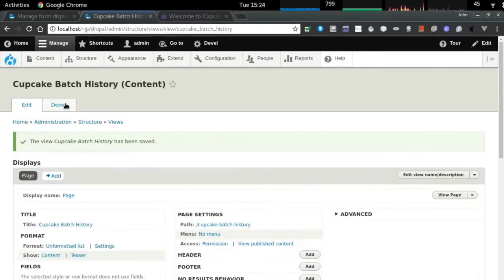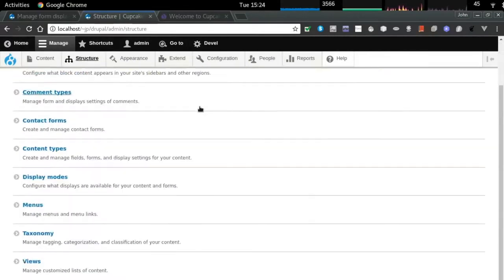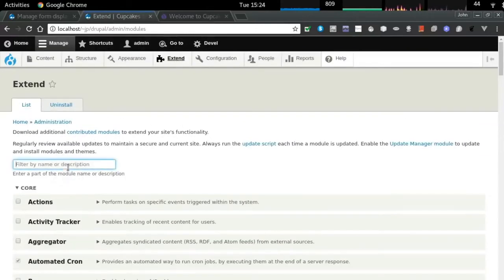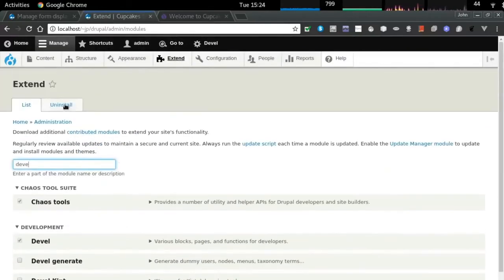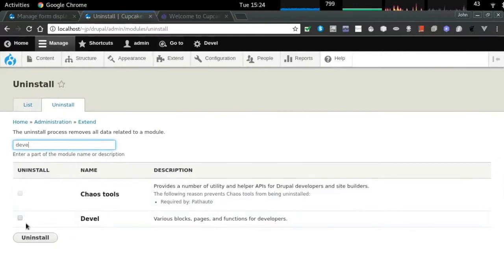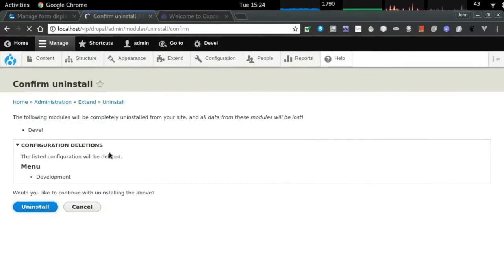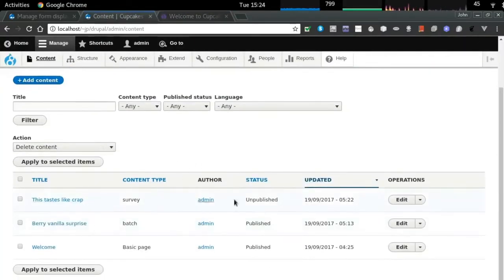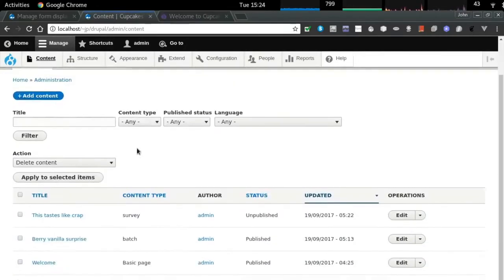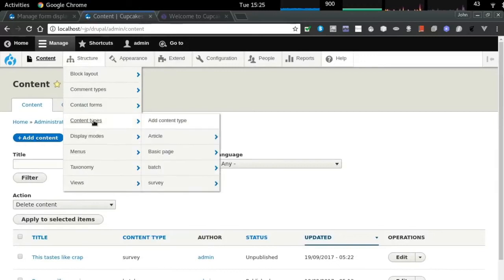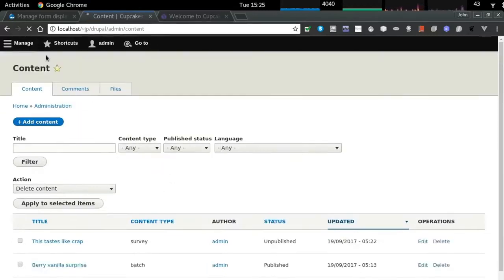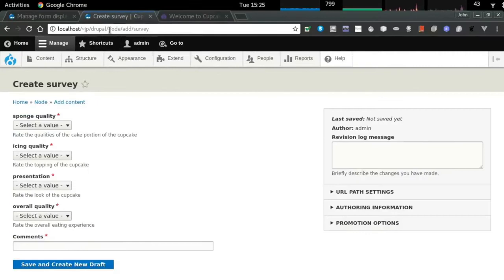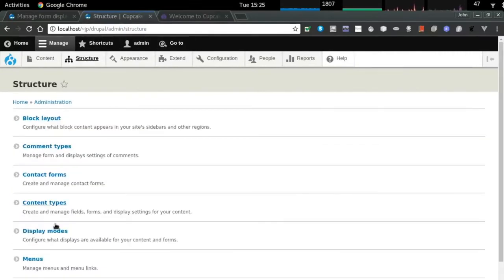And I'm making another view. So the batch history is one view, but we need another set of views which include showing the batches that are not published. We need another view to create a relationship between the survey and the batch itself. So there will be a few other views to create.